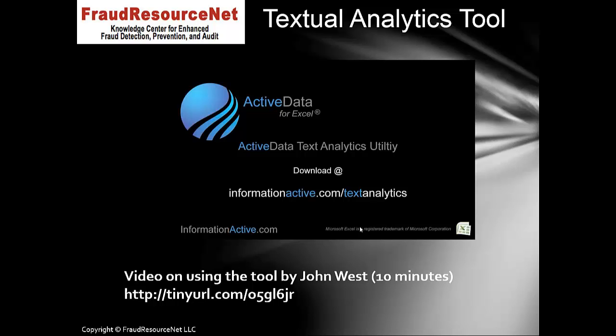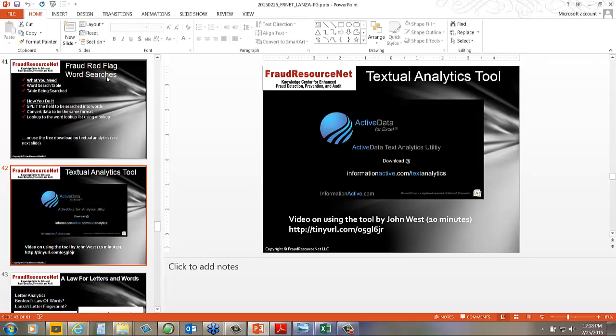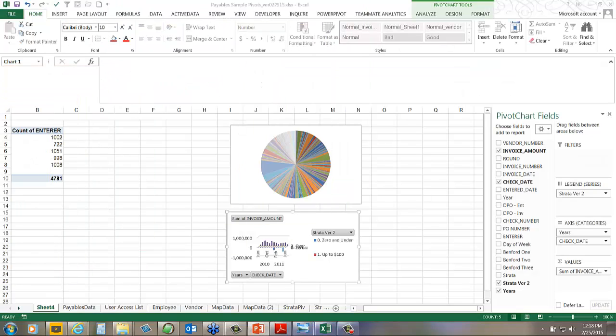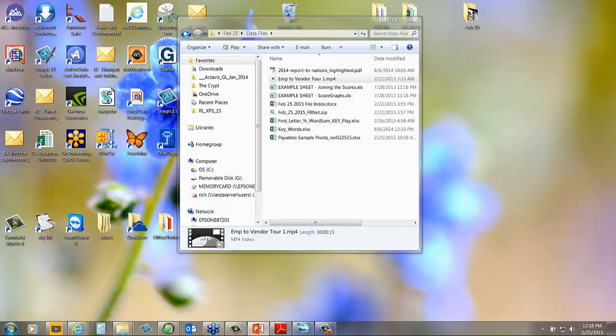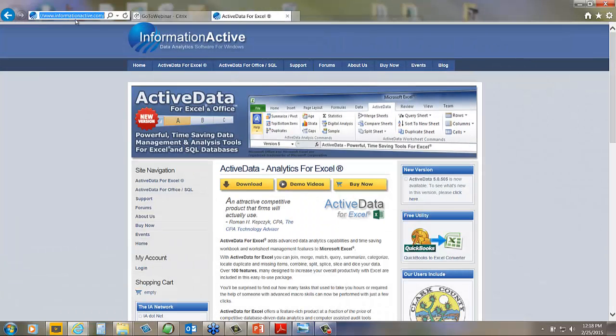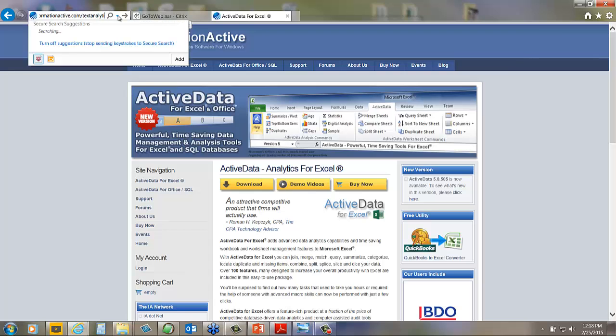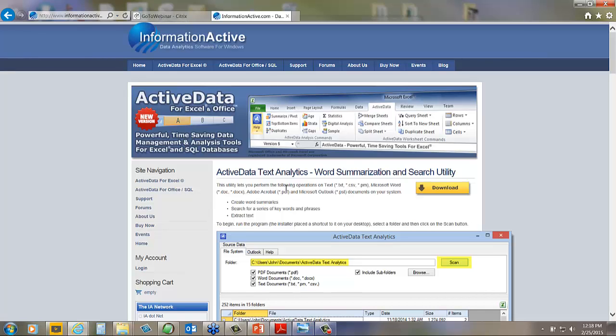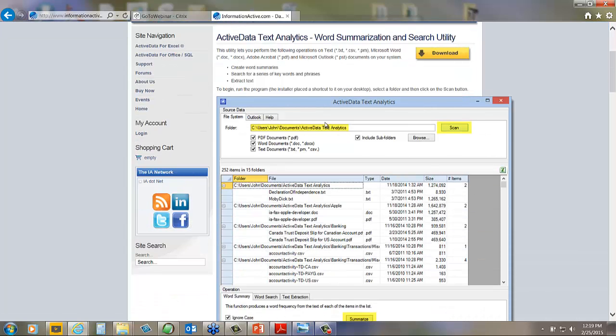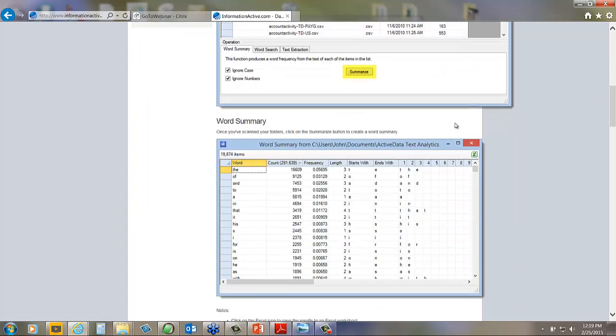But again, with all this textual analytics in mind, I'm going to head over to Excel, and just bear with me here. I'm not going to save that. I'm going to open up the right file so that we can get going here. I should just attempt to get to the page here. Hold on one second. I think informationactive.com, and then it's Text Analytics. And what that will do is bring you to this Text Analytics word summary page. You can download it, and you can see here how it works, and we'll talk about that.